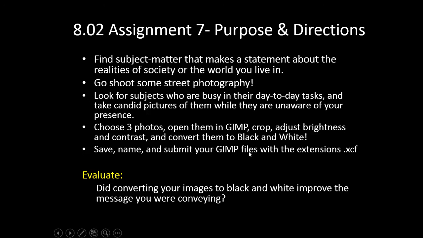You'll save, name, and submit your GIMP files with the extension .xcf. And then I want you to evaluate your work. Did converting your images to black and white improve the message you were conveying? All right, so I'm going to show you how to do that now.